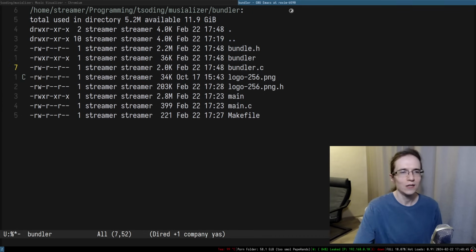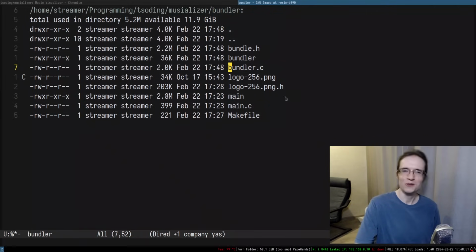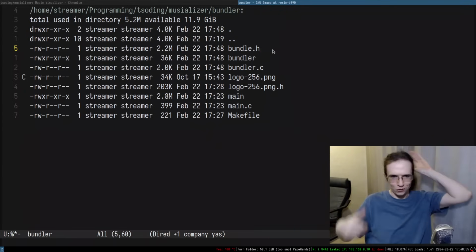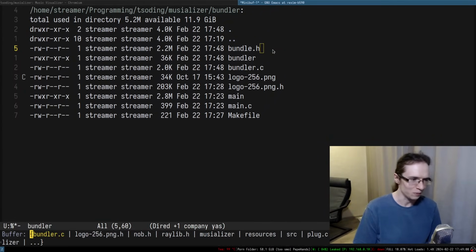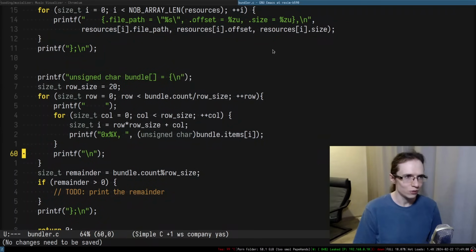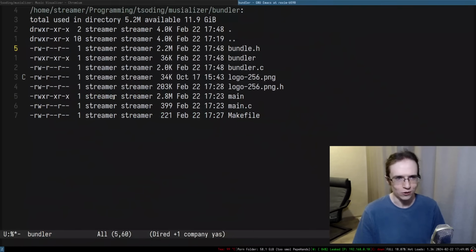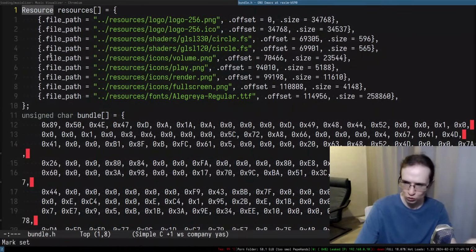Where's the bundle? Yeah. So bundle.h is 2 megabytes. Look at that. That's really funny. But yeah, if you include that, you're basically going to have the data in the executable. But to be fair, if you look at that header, it is not really easily includable right now because it doesn't have the definition of the resource.